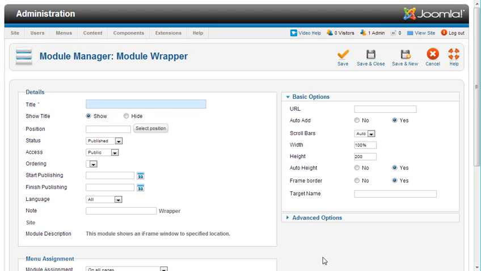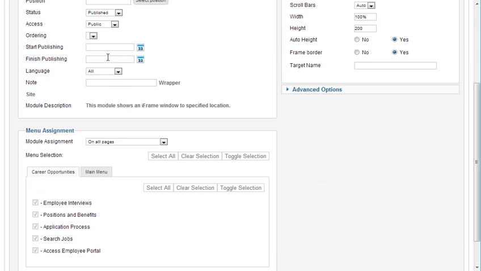This module is going to show an iframe window to a specific location, and up here on the top right is where we put in the URL that we want to show. So like most modules, we need to give it a title, choose to show the title or not, set the position, set our status, our access level, and the ordering, give it a start date and a finishing date if we want. These are optional. Down here at the bottom, we need to assign the pages that we want this module to show on.